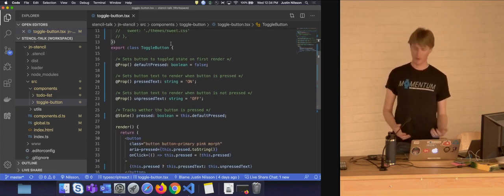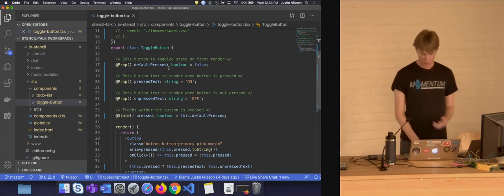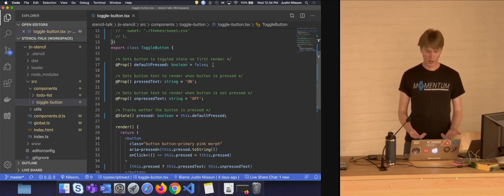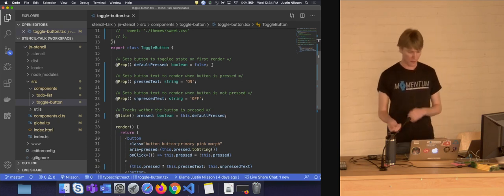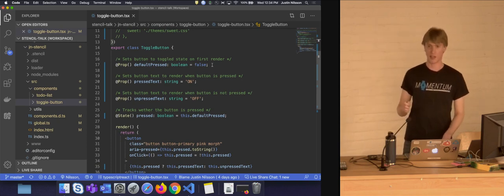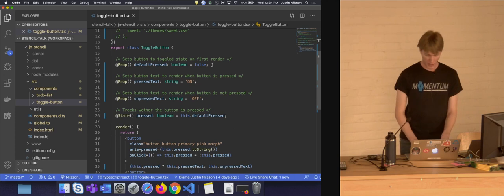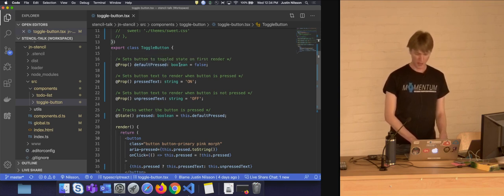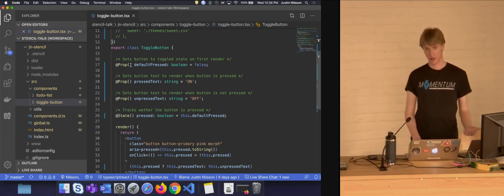Now what about the API for the component? We're going to define a couple of props. The first one is we want to allow our consumers to say whether or not on first render the button will be in a pressed state or not. The way we do that is we define this defaultPressed member variable for our class. We're giving it a type of Boolean that'll default to false, and we decorate that with the prop decorator.